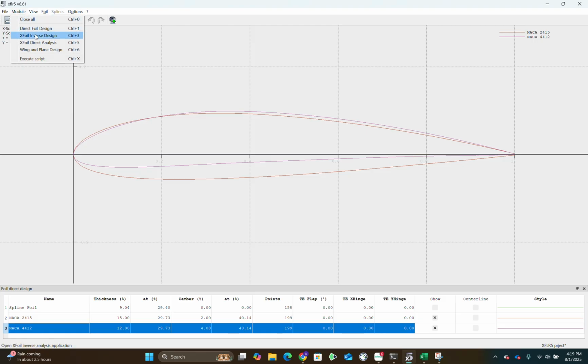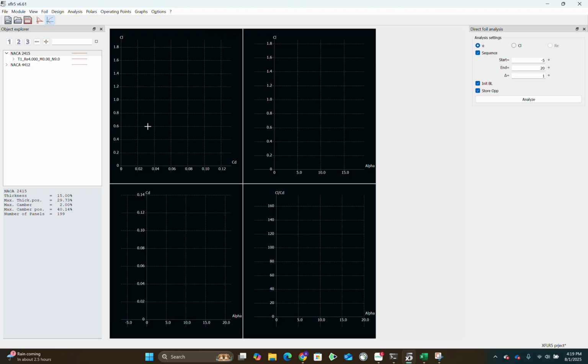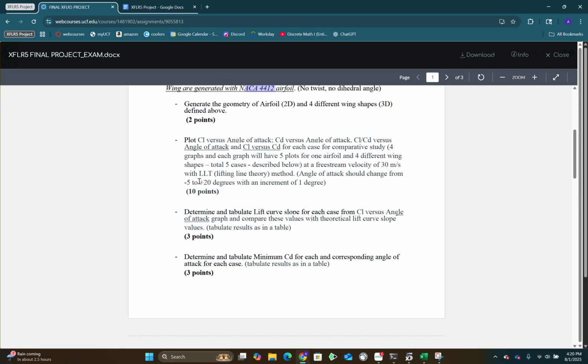From there, we're going to go to Module and Direct Analysis. For this 2415, I'm not going to declare a batch analysis, as I will not be using this for the wings. So I'm just going to do a single analysis with my velocity equaling 30 meters per second, from an angle of attack of -5 to 20 degrees with an increment of 1 degree. All declared by my project guidelines.